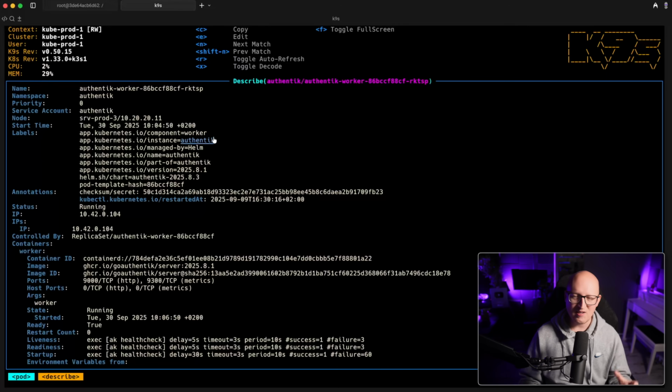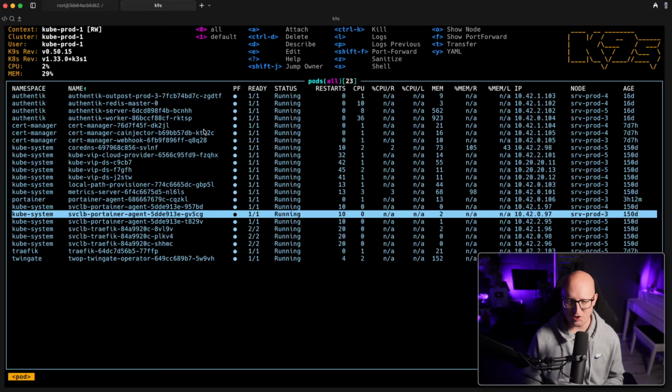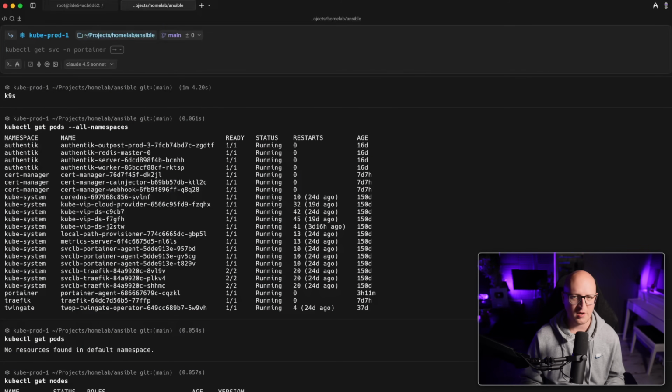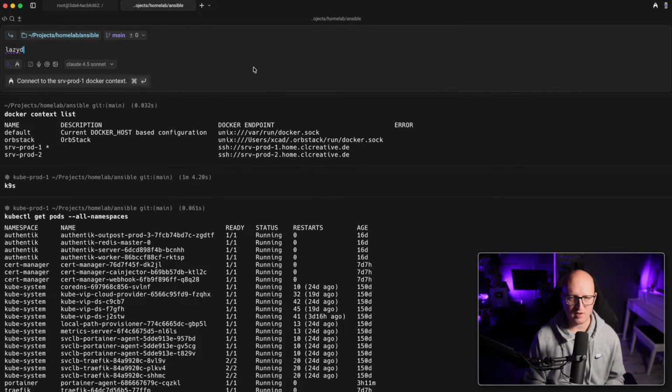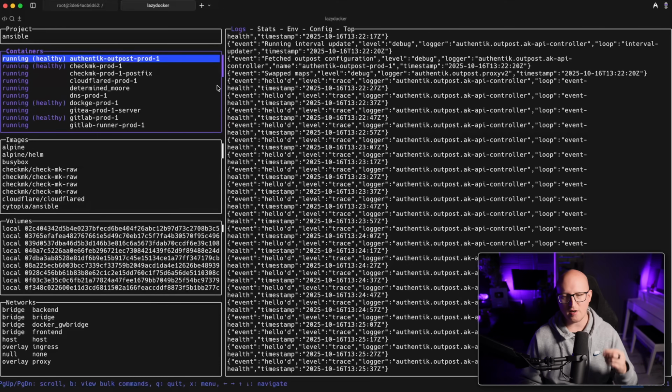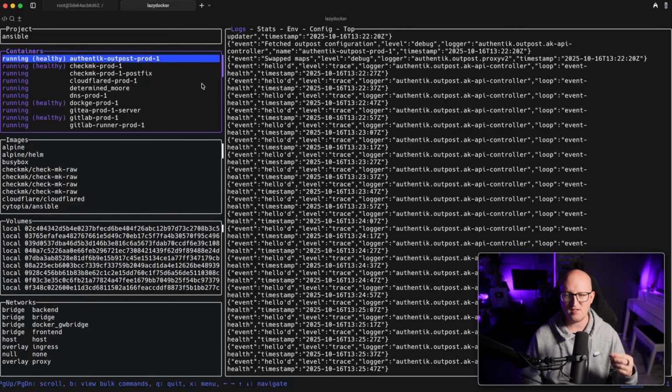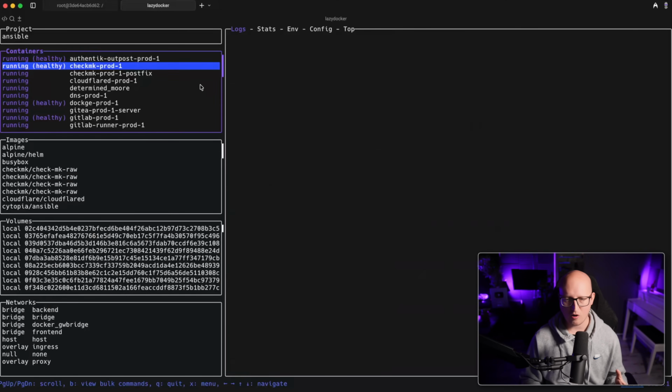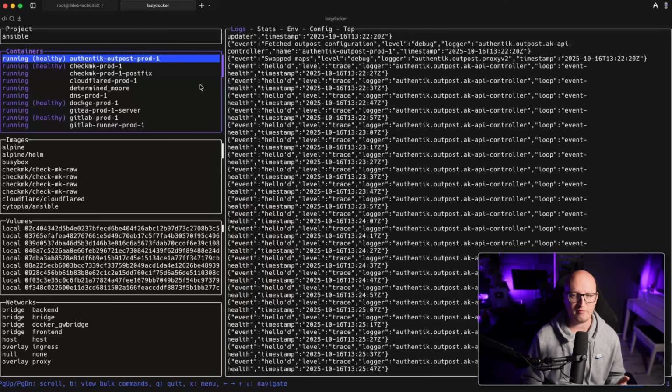But what I really don't like about this tool, it still doesn't provide you much overview. I will show you another tool that is very similar to this. It is called Lazydocker, and this is another tool similar to K9s. It's a TUI tool that gives you an overview of your Docker containers, even on my remote server, and I can select it. I can drill into logs.